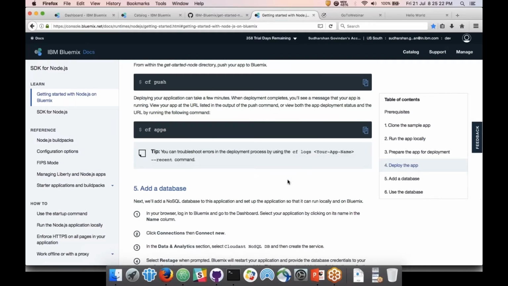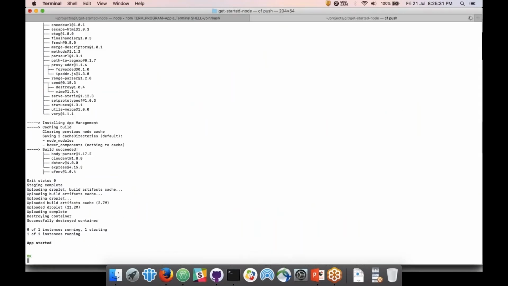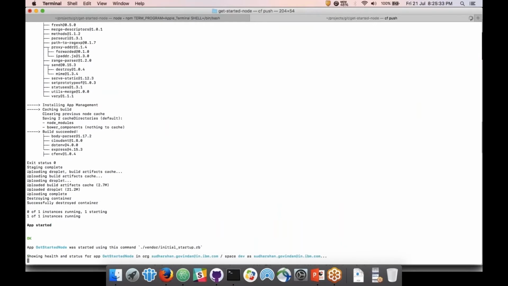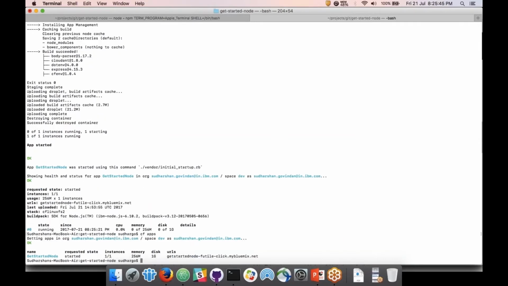And once the app is deployed, you can see the list of apps by issuing the command cf apps. The app is started, so it's all green. Looks like there are no failures, and yeah, it's a success. So I do cf apps, and it gets all the apps in the organization as well as the space. Right now we have only one app called Get Started Node.